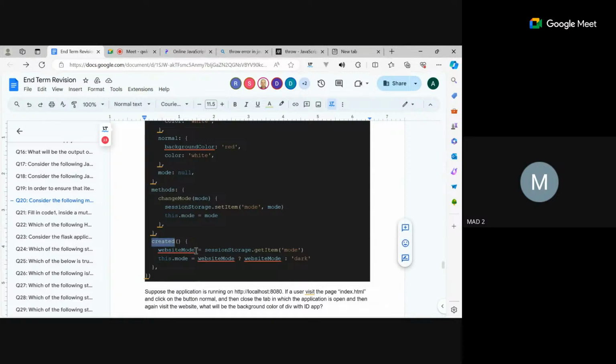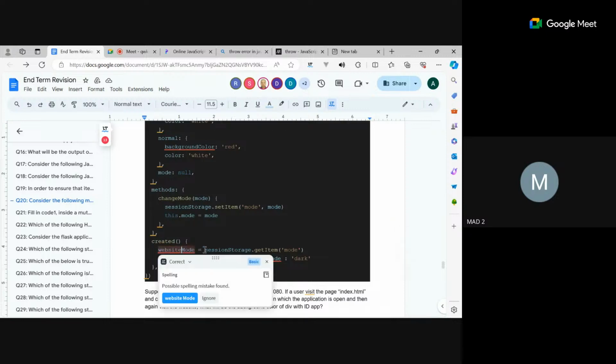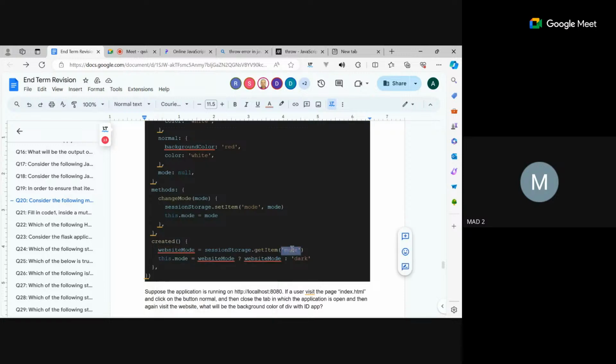What it does is it creates this website mode variable and tries to get its value from the session storage. The key name in the session storage is mode. When you open it for the first time, of course, mode doesn't exist. What will be the value of website mode? Can someone tell me? Null. Sorry? Null. It will be undefined. Undefined.